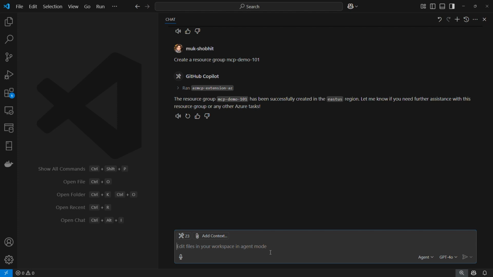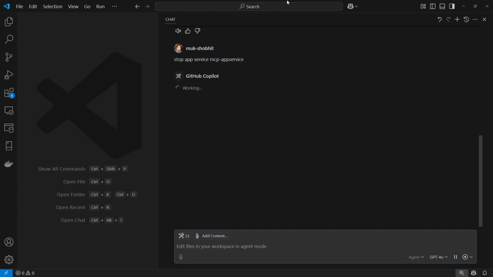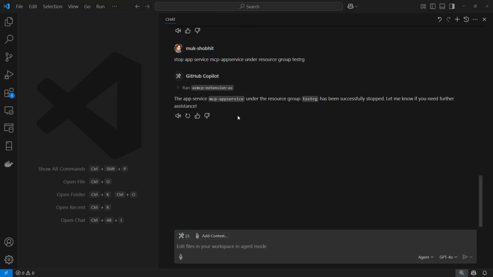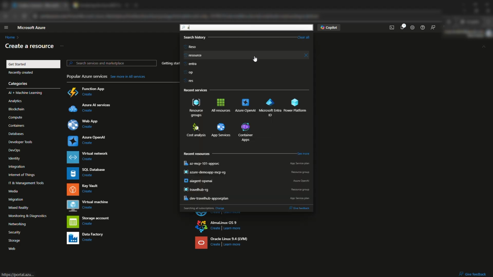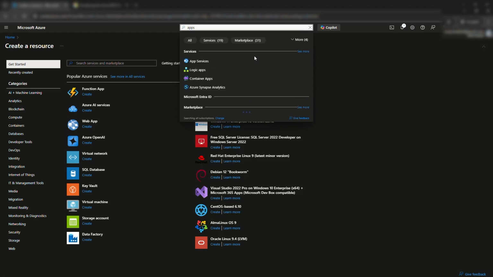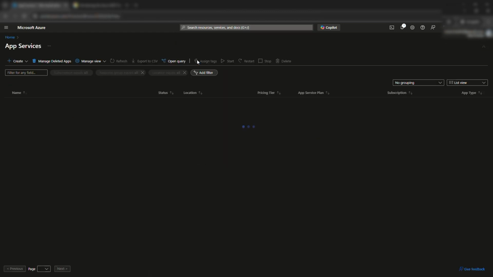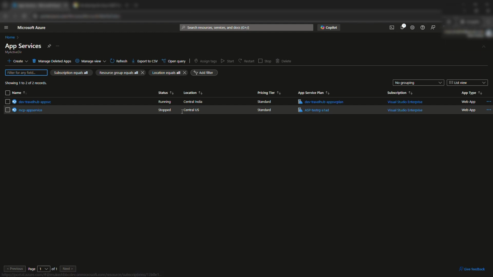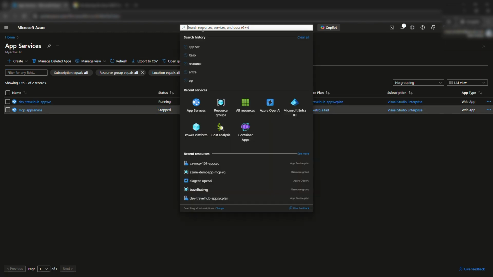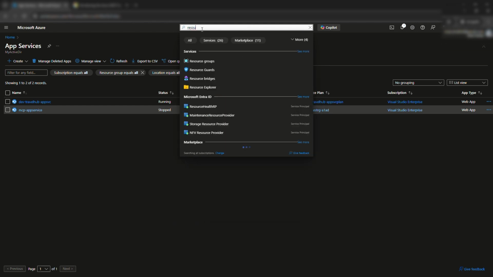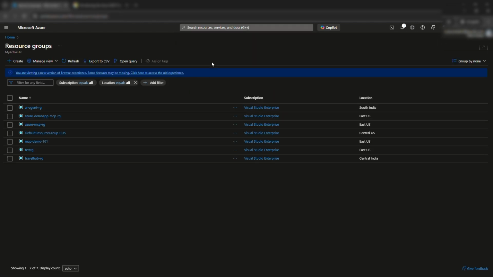Next, we will try to stop a web app service which is already running. So let me type in the command. Again, it has detected the tool. I press continue. And as expected, the app service under the resource group test RG has been successfully stopped. So let's verify both the actions and go to the app service. MCP app service, this is in the stopped state. And let's verify whether the resource group is created or not. Yes, the resource group is created, clearly you can see.